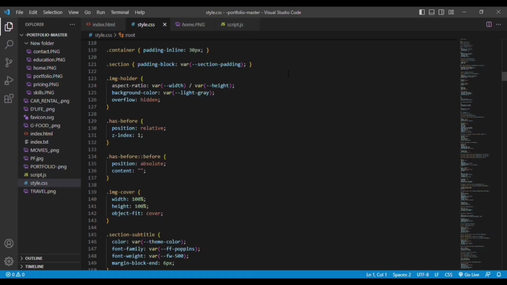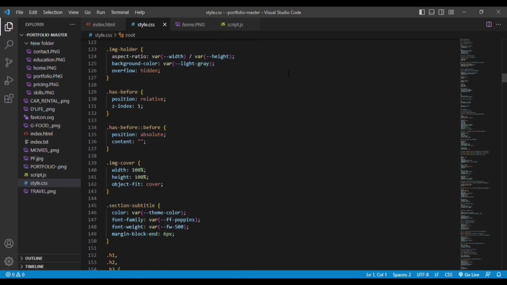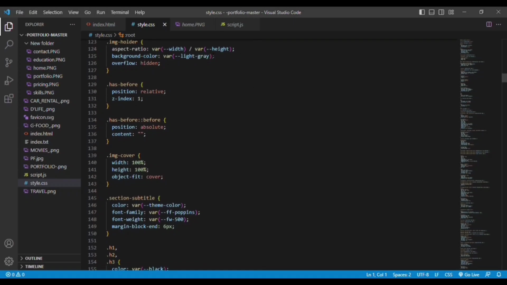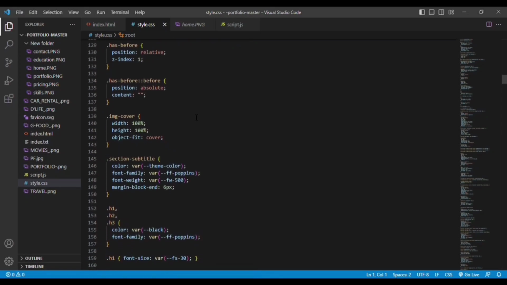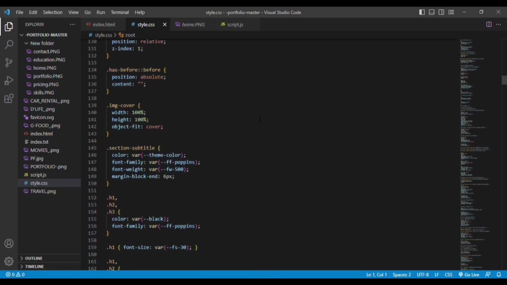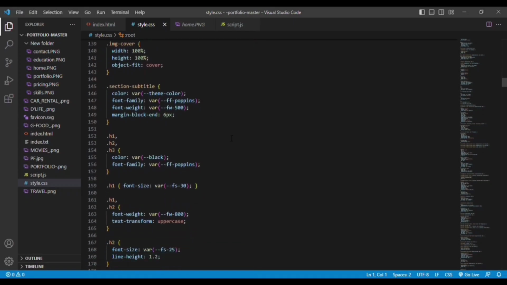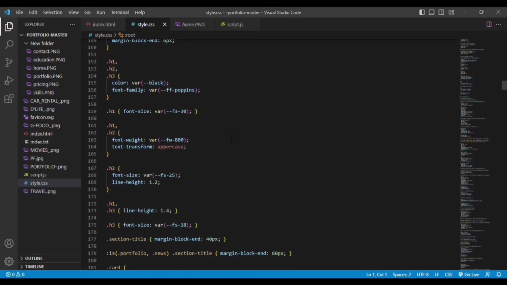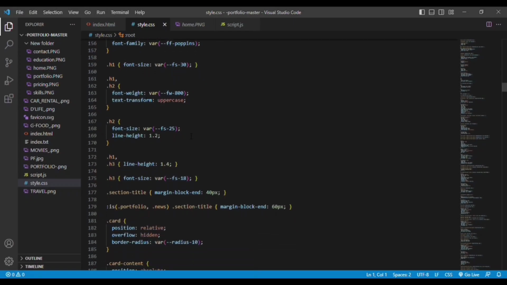Section, for that we are adding. Then we have image holder. For the image we are giving width and height, aspect ratio, that is nothing but width and height are given to it. Then we have has before and before functions, which are very important. And then we have image cover, section subtype. These are all default values for the elements, that is h1, h2 elements. For that we are giving font values, color values, and for each and every element also we are giving values.